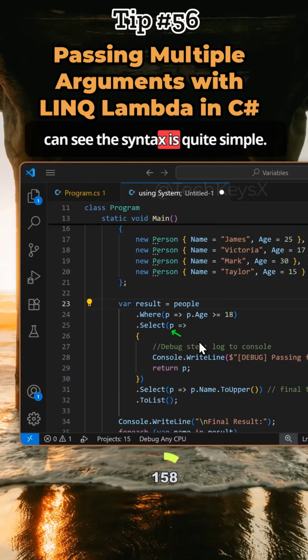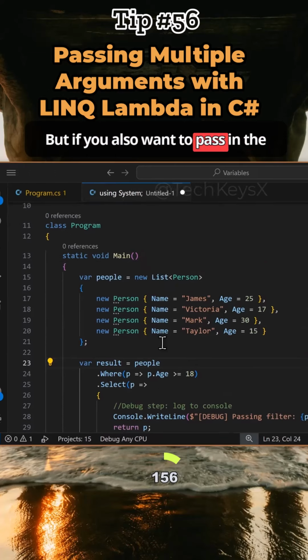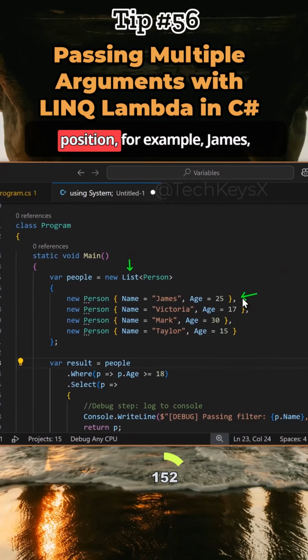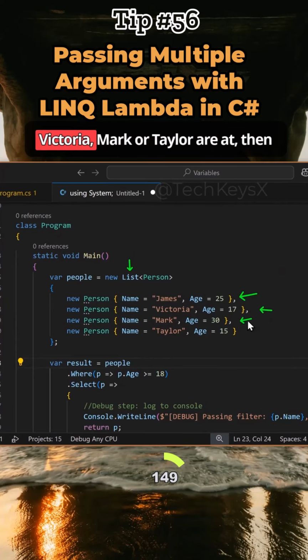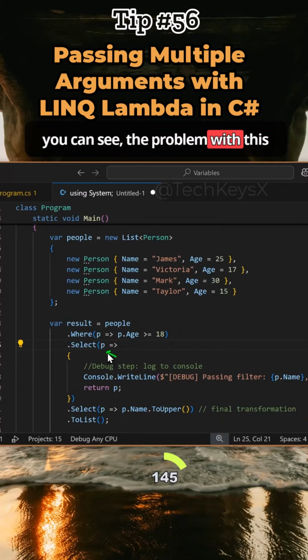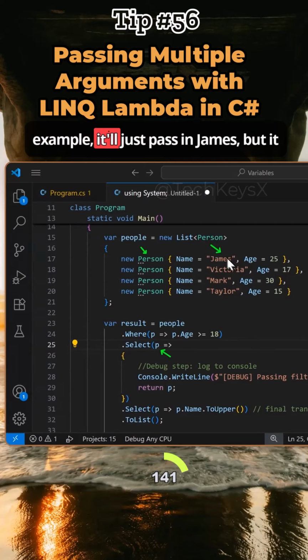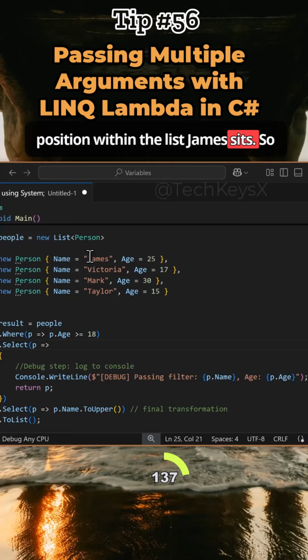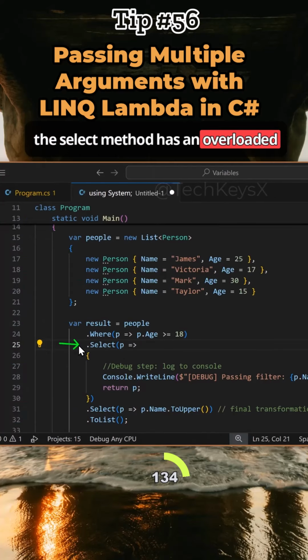And you can see the syntax is quite simple. But if you also want to pass in the index, because this is a list and you want to pass in at which position, for example, James, Victoria, Mark, or Taylor are at, then you need another parameter. But as you can see, the problem with this one is it's only passing in the individual person over here. So for example, it'll just pass in James, but it won't pass in necessarily in which position within the list James sits. So the select method has an overloaded method.